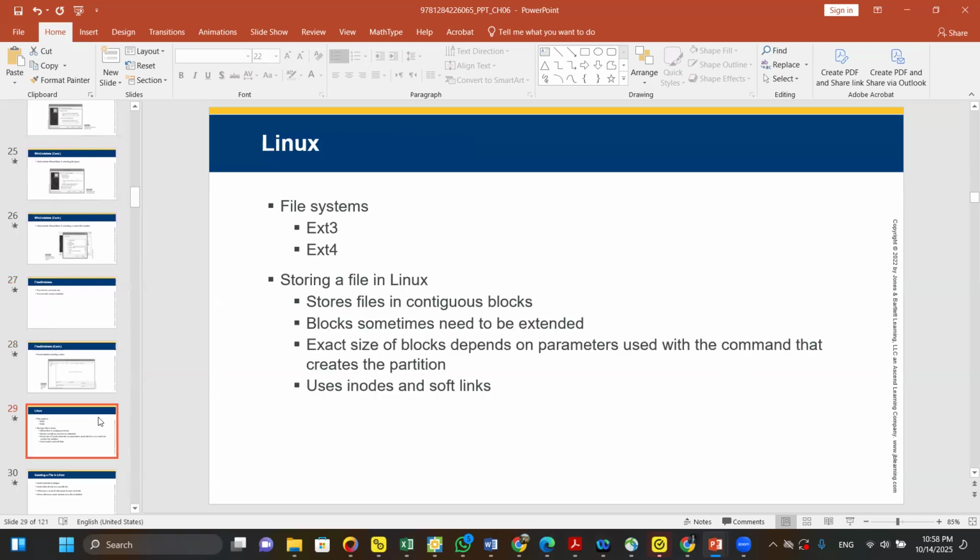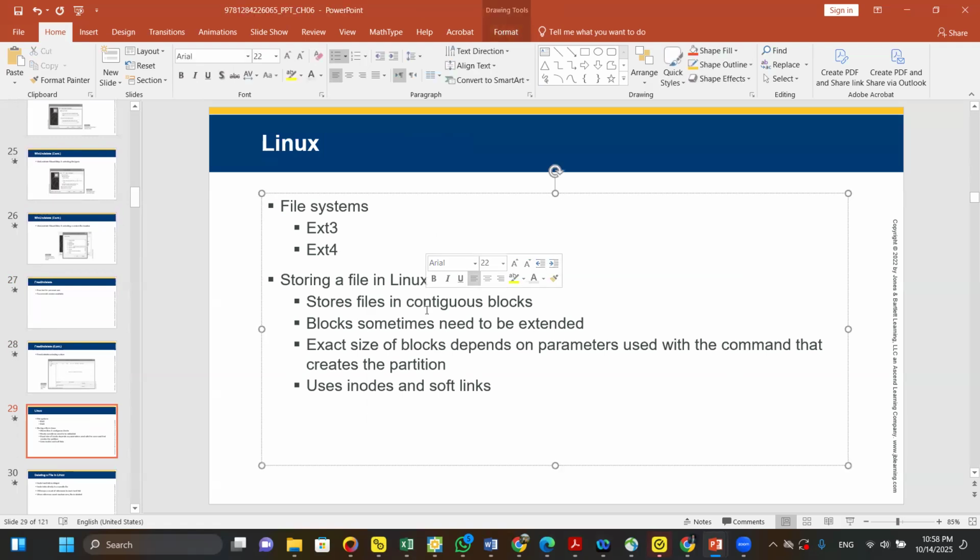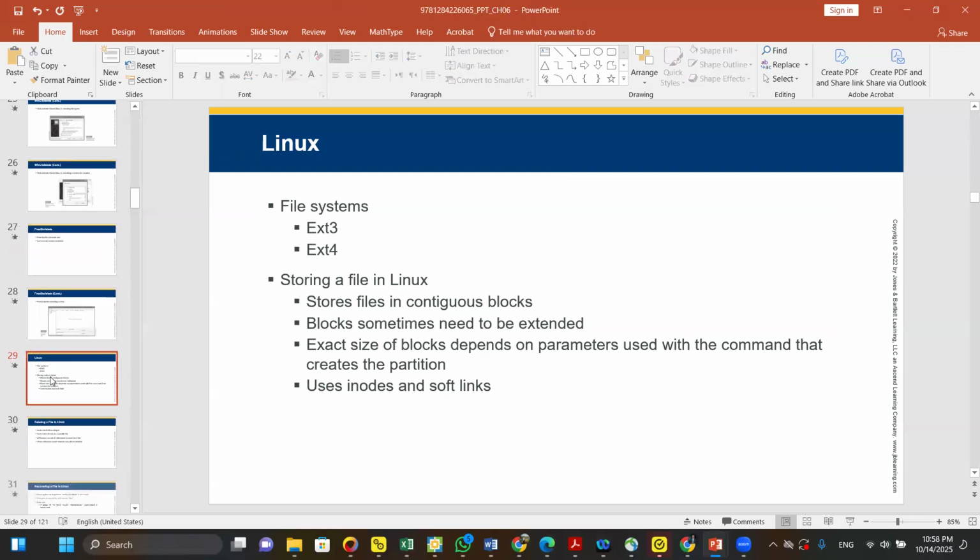So then we have the Linux file systems ext3 and ext4, storing a file. Linux stores files in contiguous blocks, which sometimes need to be extended. The exact size of blocks depends on parameters used with the command that creates the partition. It uses inodes and soft links.